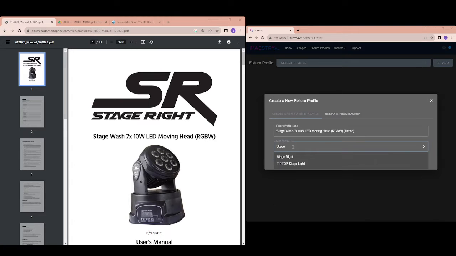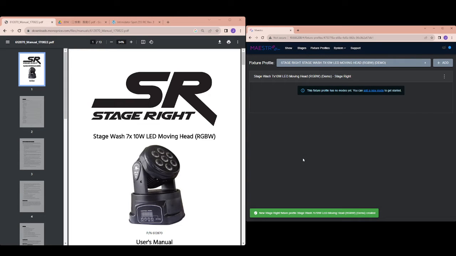This is a stage right fixture, so we're going to find that manufacturer or fill in the full name if that manufacturer is not on the list. If you type a new name, it will create a new manufacturer on your device for you to pick from. Click on Save New Fixture Profile. This is going to create a blank template.